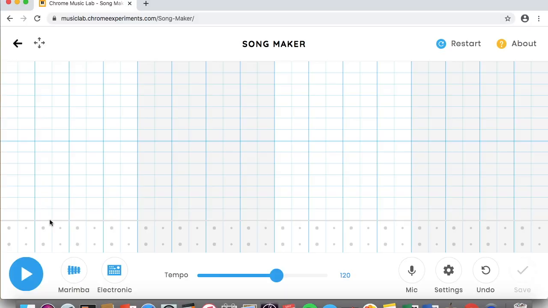So let's start there. I'm going to keep things simple and I'm going to put one sound on each beat, but I'm going to go right up the scale, one note after another. And I'm going to slow my tempo down to 100 so that we can hear clearly what's going on here. Let's give it a listen.